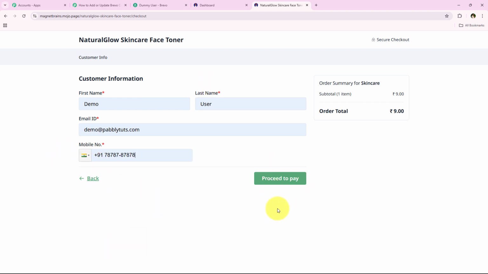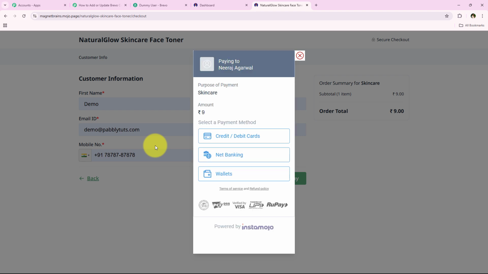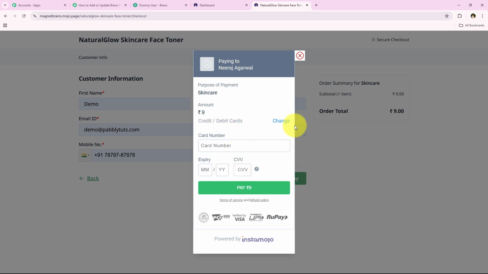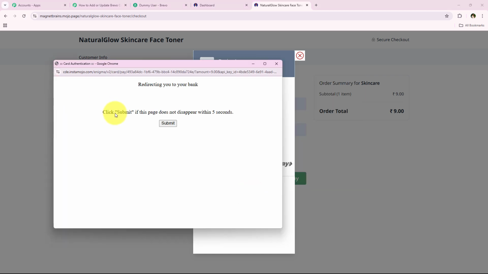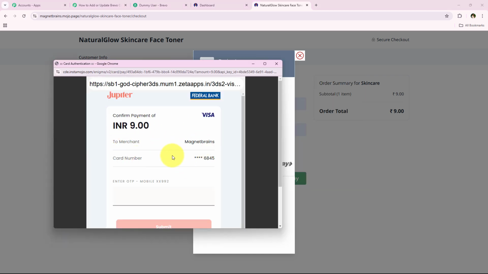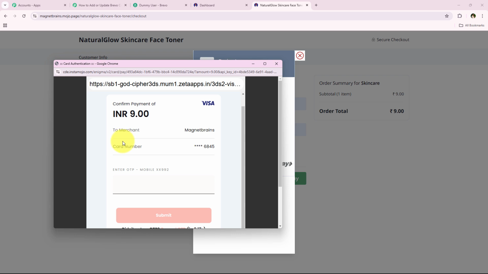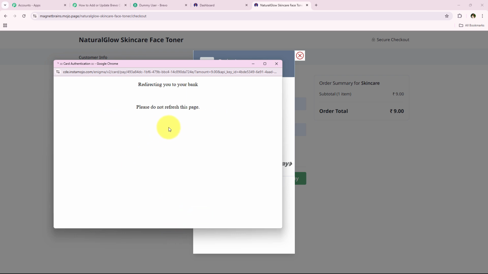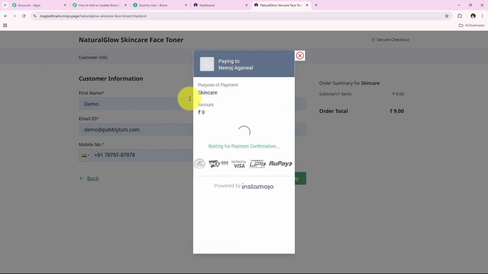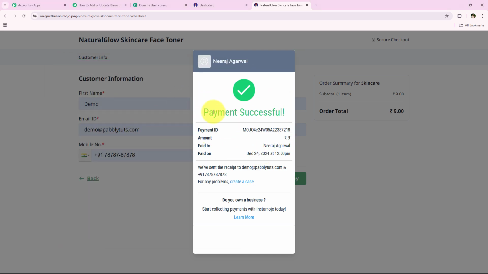We're going to move on forward and click on proceed to pay, and as soon as we come right over here, once again it is asking me to select the payment method. So I'm just going to select it as card. Once again we're going to enter the card number and other details and click on pay 9. So yes, we are going to wait for a few seconds, and it has sent me an OTP. Okay, so we are just going to enter the OTP right over here, and now after entering this OTP we are going to click on submit, and as soon as we click on submit, we are going to wait for a few seconds, and as you can see, payment successful.